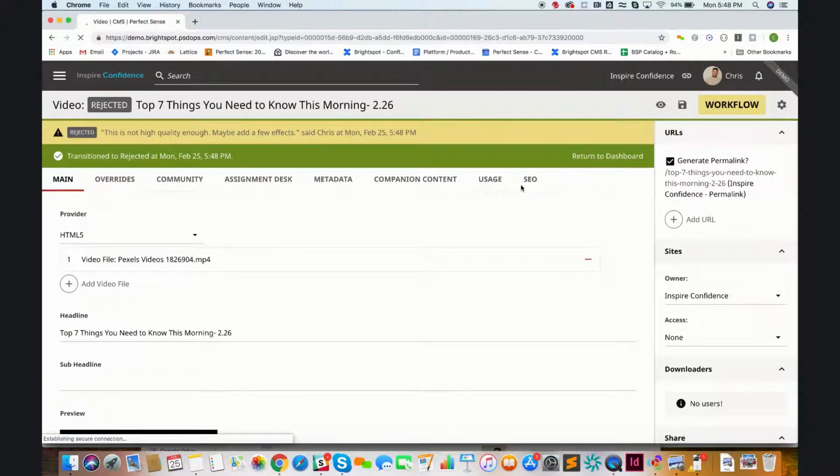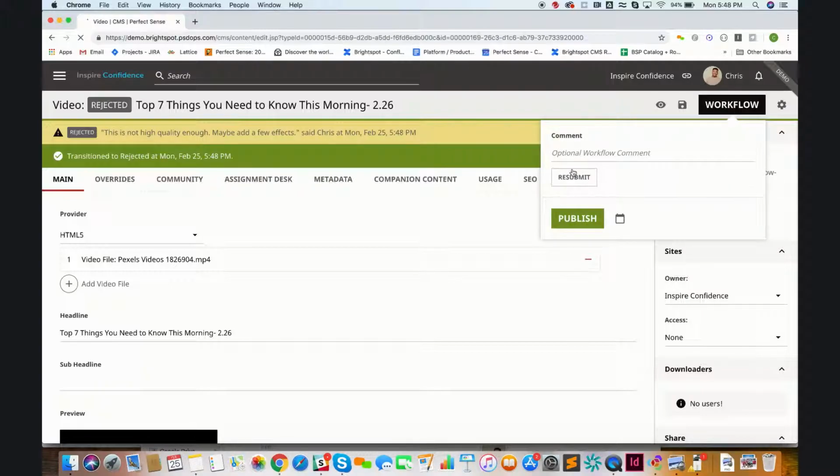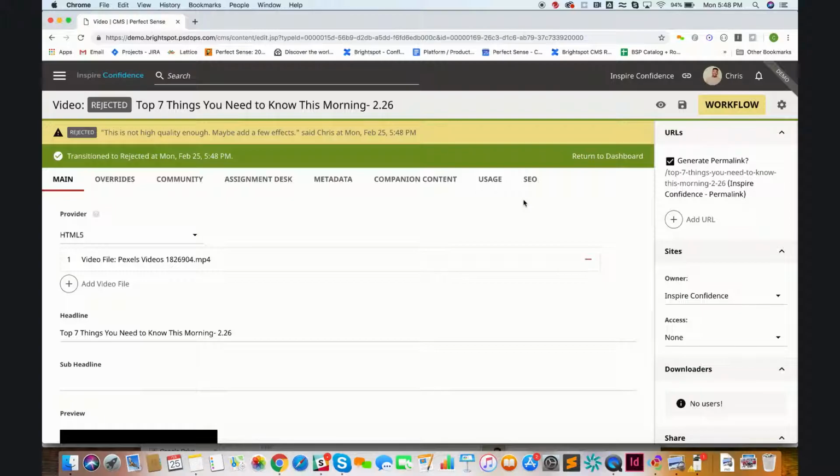And all right, there it goes, and it shows up here. This is in the rejected state. This is not high quality enough. Maybe add a few effects. Go back to workflow. I can either resubmit it or publish it based on my permissions. Yep. And that is workflow. Easily done in a flash. No development needed.